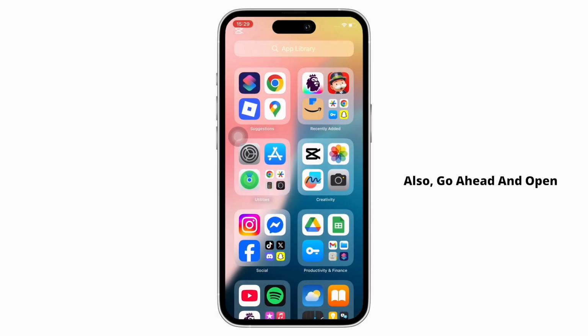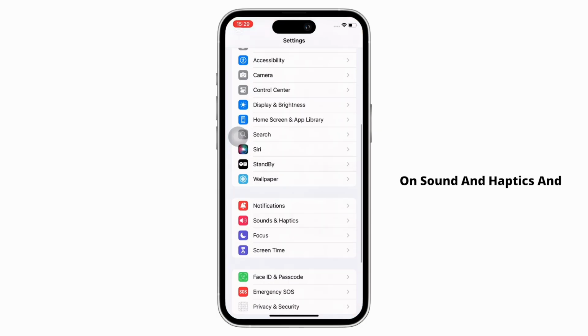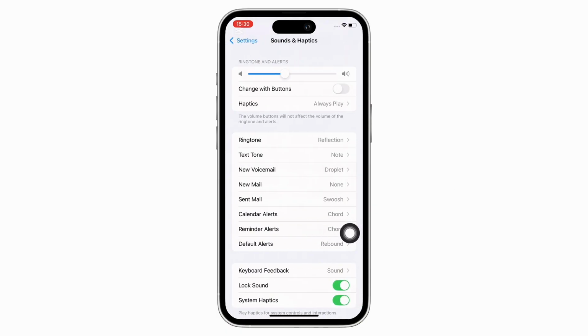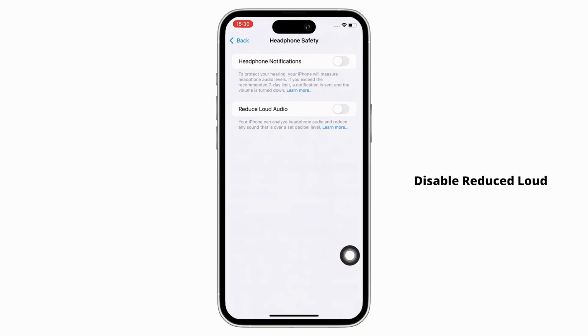Also, go ahead and open Settings again and tap on Sound and Haptics, and then scroll down and tap on Headphone Safety. Further, go ahead and disable Reduce Loud Sounds if it is on.